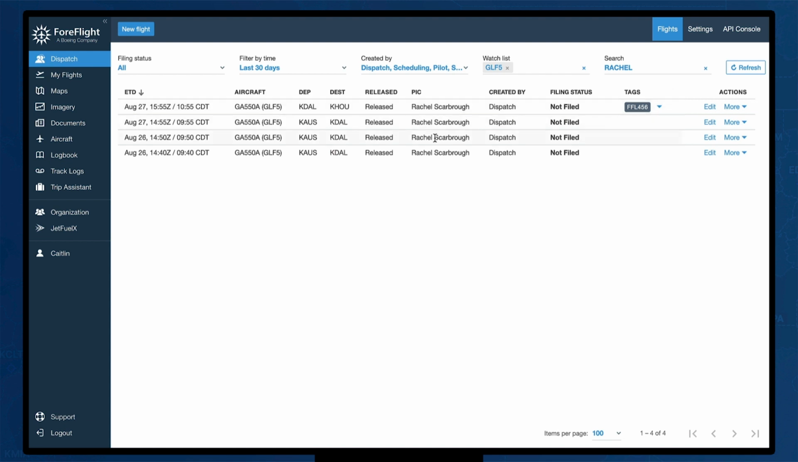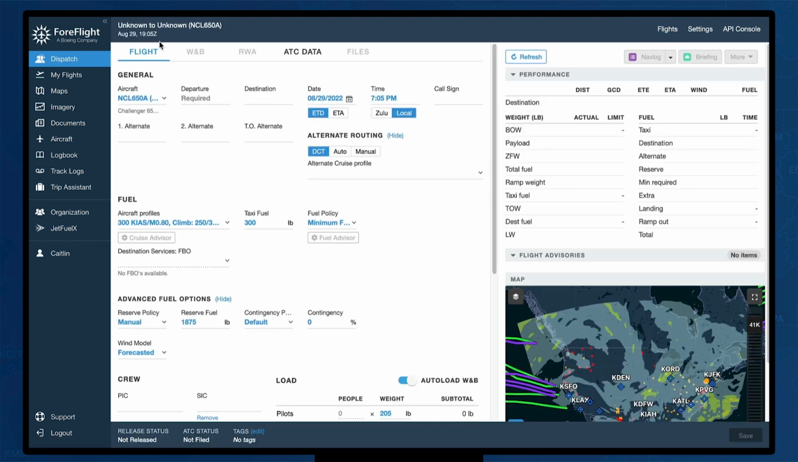Instead of working on an existing flight here, we're going to start from scratch so that we can walk through all of the features of dispatch. So I'm going to click New Flight at the top left.